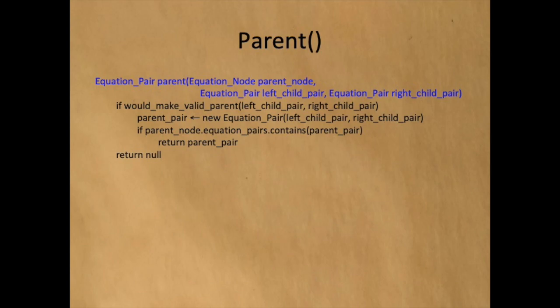The parent function creates a parent equation pair from a left child and a right child if it is possible. Otherwise, it returns null. First, it checks whether the left child and right child could create a valid parent. If so, it creates the parent. Then it determines whether the parent equation pair is actually in the parent node. If so, it returns the parent equation pair. If anything goes wrong, it returns null.